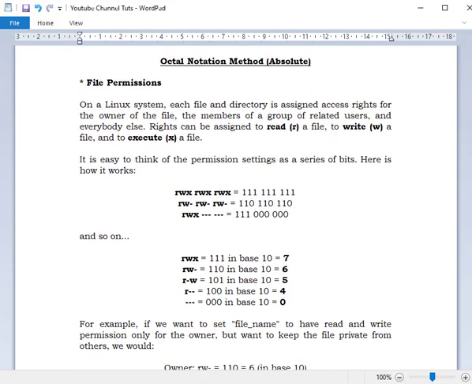For file permissions on a Linux system, each file and directory is assigned access rights for the owner of the file, the members of a group of related users, and everyone else. Rights can be assigned to read a file, write a file, and execute a file.